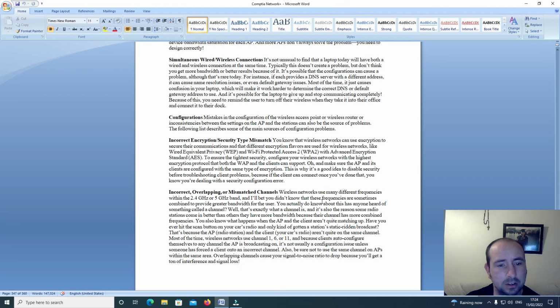Because of this, you need to remind the user to turn off their wireless when they take it to their office and connect it to their dock.